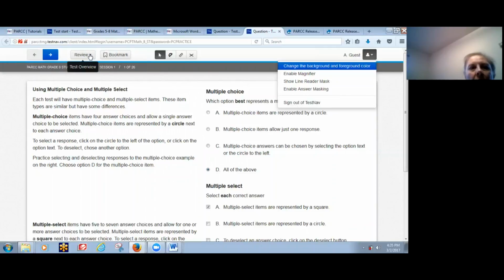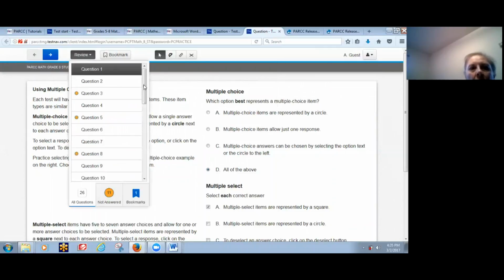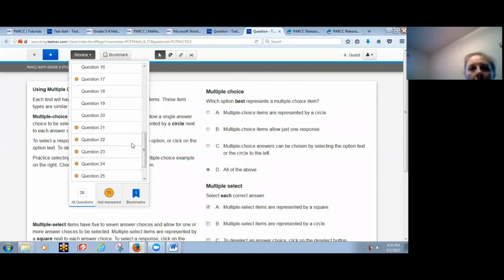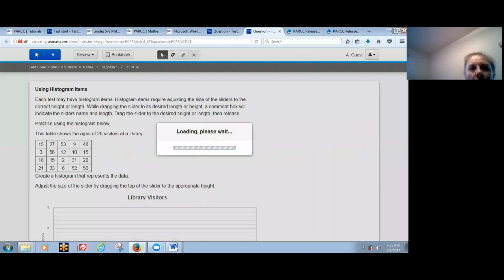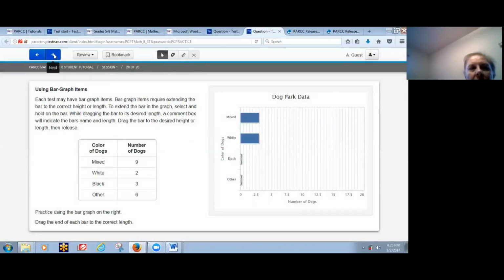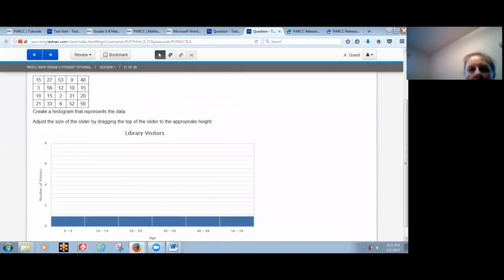Come back over here to... We were on question 21. Okay, the last one we did was the bar graph. The next one is a histogram question. Again, careful with the default. It does not default to 0. It's defaulting right now to 1.